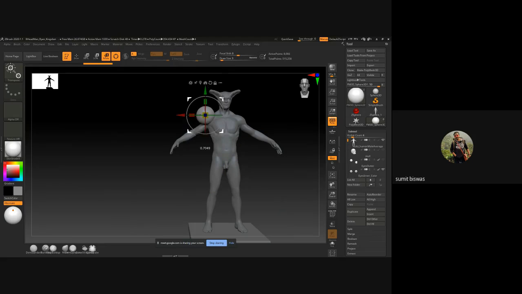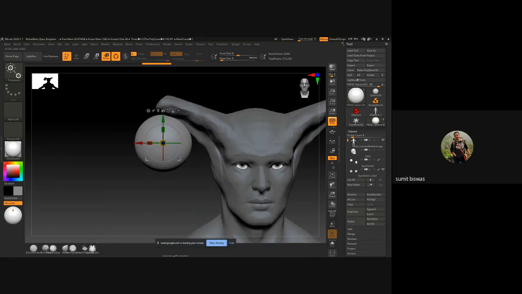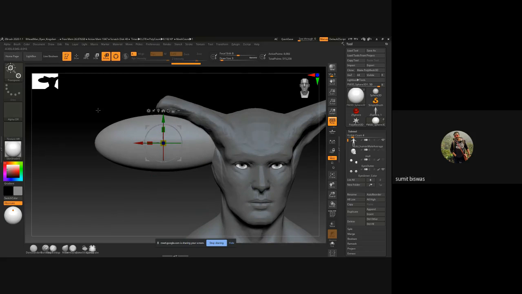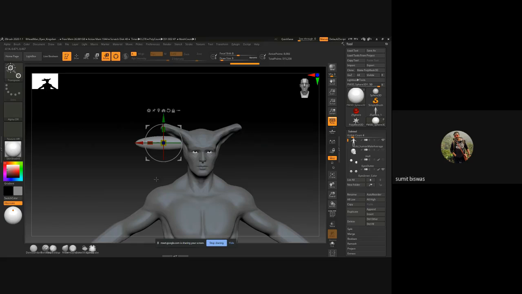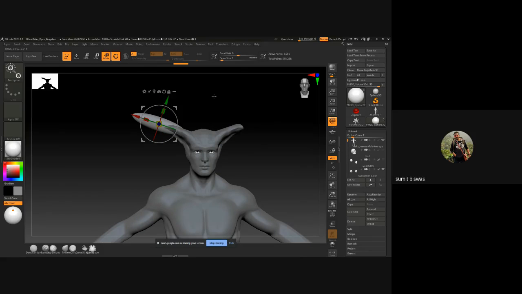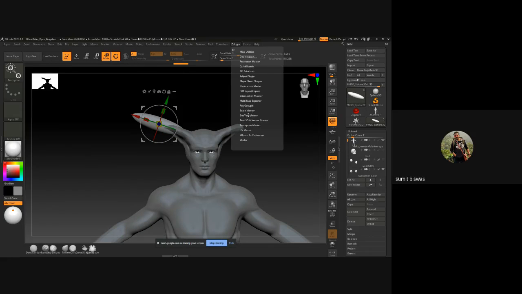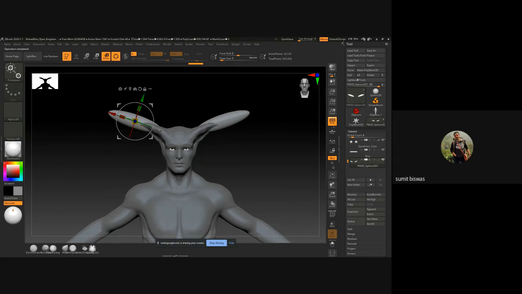Okay, suppose you have this one. Suppose you want to add something. I just created this and set the angle wherever I want to place it. I'll place it, then ZPlugin, SubTool Master, Mirror. Okay, so now you have two with symmetry.